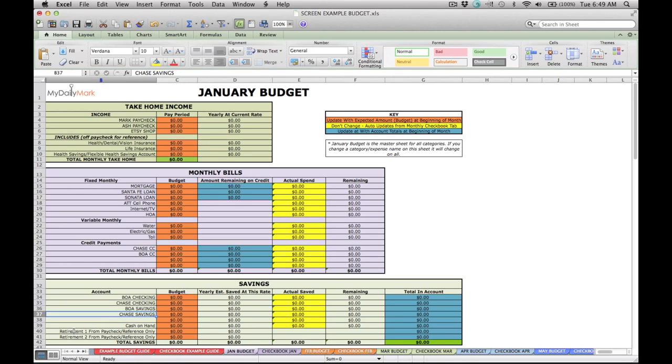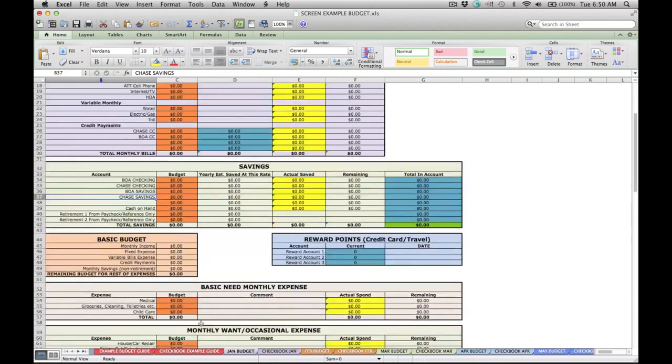This down right here says retirement 1 or retirement 2. This is for reference only. So you're going to look at it for the budget and it's going to be included on your total and accounts, which we'll get to here in a minute. But you're actually not going to put any expenses to it because that is taken out before you get paid. And this is just for your reference only to make it easier on you to track.